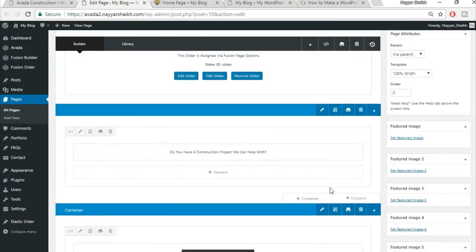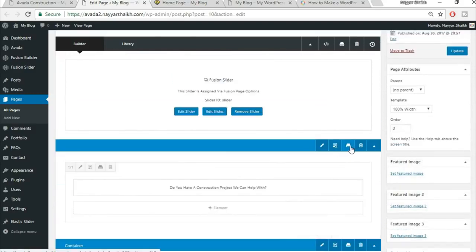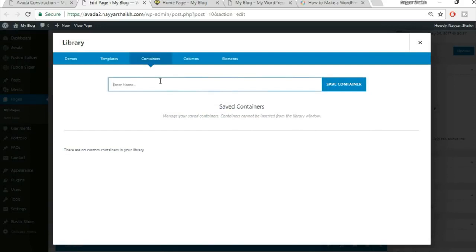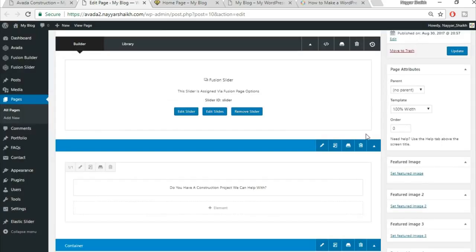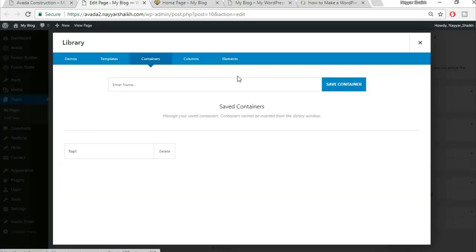Okay, before doing that, let me do one thing. Just click on this button, save container. Okay, now you can name it anything. For example, I am naming it as top 1, save container. Now click on this also, save container, top 2.